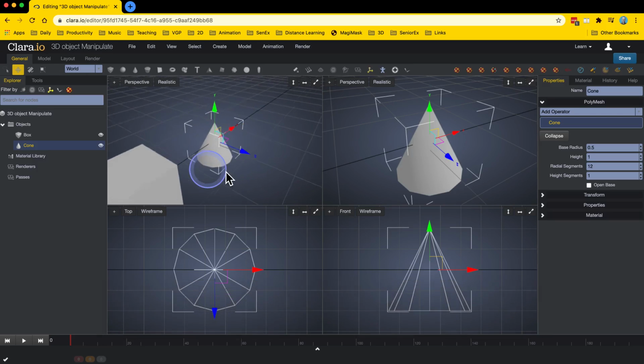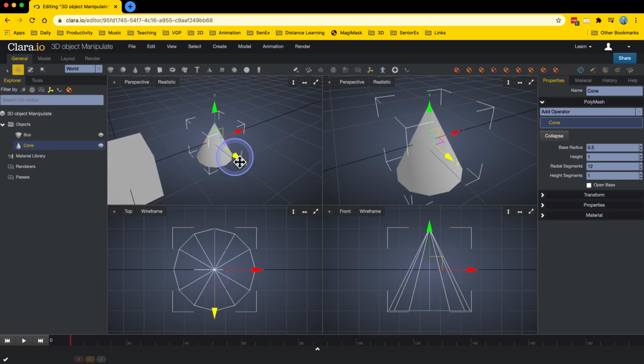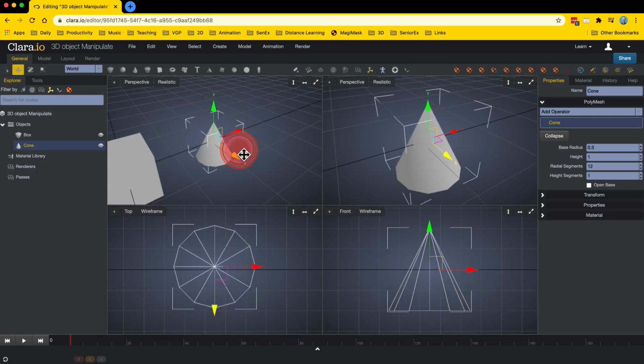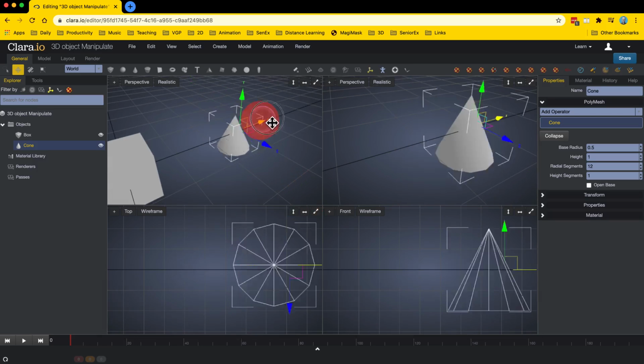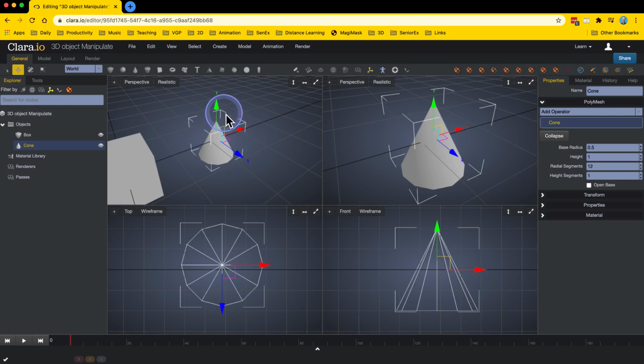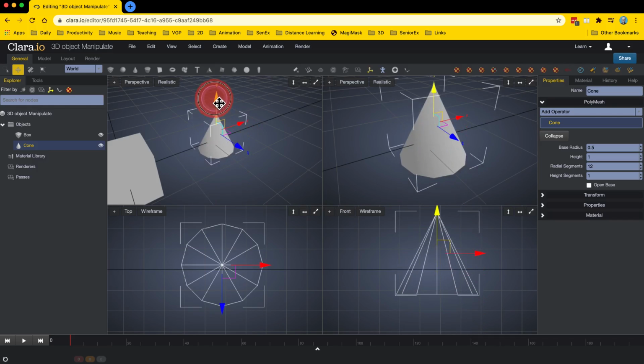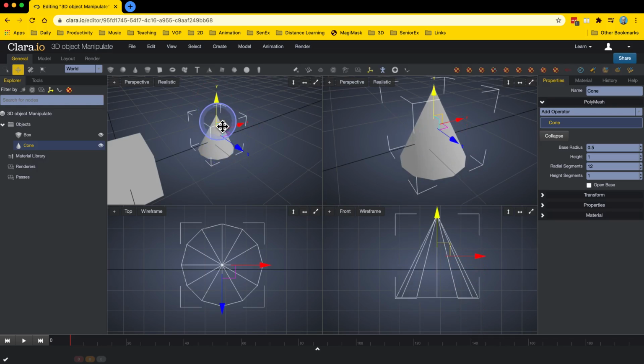So now I can go ahead and move this on all three axes. I can just click and drag on the blue arrow for the Z axis. I can click and drag on the red arrow for the X axis, and I can click and drag on the green arrowhead for the Y axis. And you can move it in positive or negative directions. Okay, let's try Rotate now.